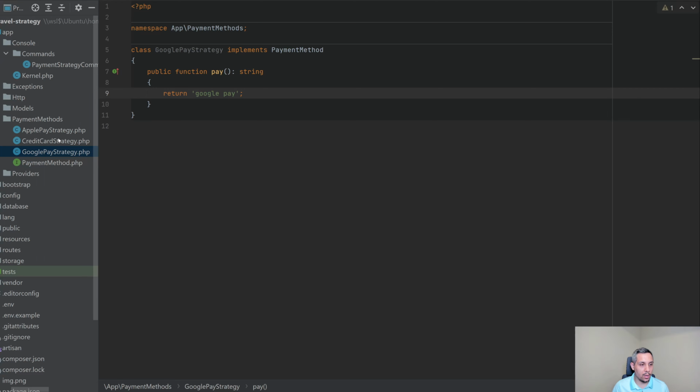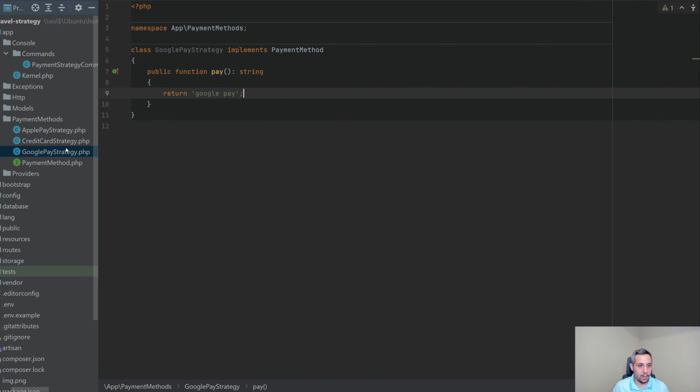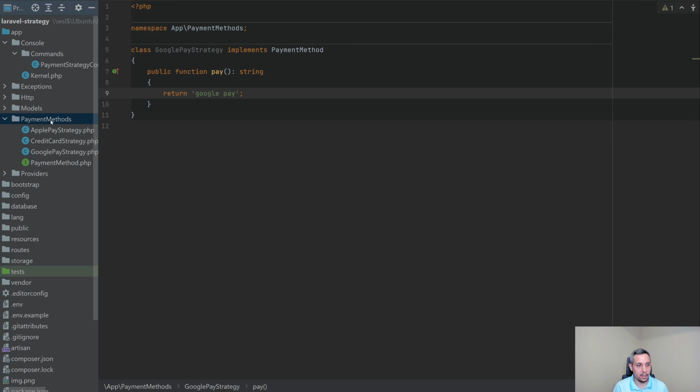All right, so now let's recap what we just did. We've created an interface, and we've said any payment method that implements this interface must have a pay function on it. Now we've got three different strategies, and they each return pretty much just their name. So now what we need is something that will give us back one of these strategies when we want to go ahead and do something. So that's what that payment strategy context is. So let's go ahead and create that payment strategy context.